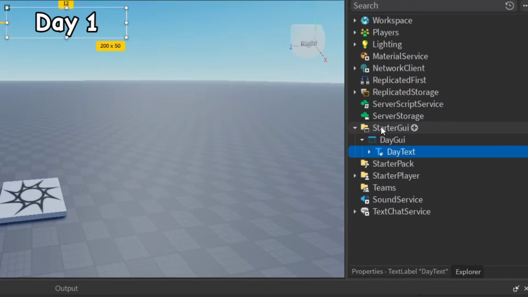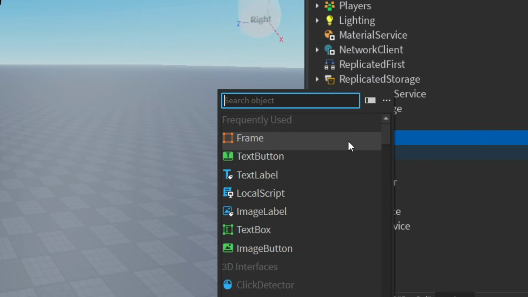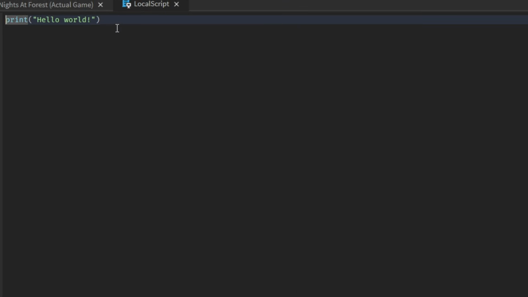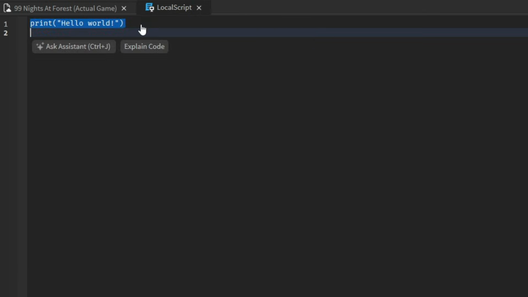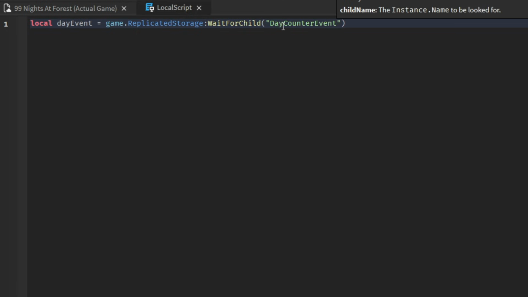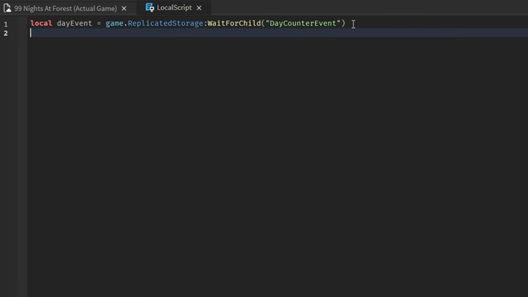So here comes the scripting part. So now we have to add a local script to the day GUI like this. So here's the local script. We add it. Now we have to just erase everything right here. Local day event is equal to game dot replicated storage dot wait for child, day counter event, which we created in replicated storage.